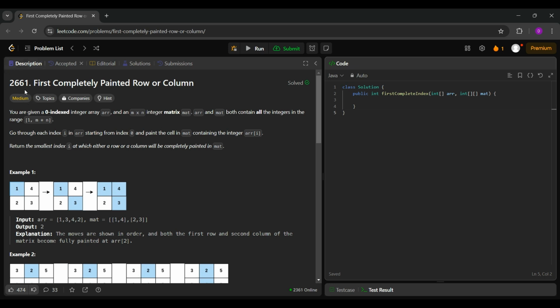So today we'll be moving ahead with Leetcode problem 2661, that is First Completely Painted Row or Column. So I'll explain the description first, and then we'll move ahead with the approach and then coding.